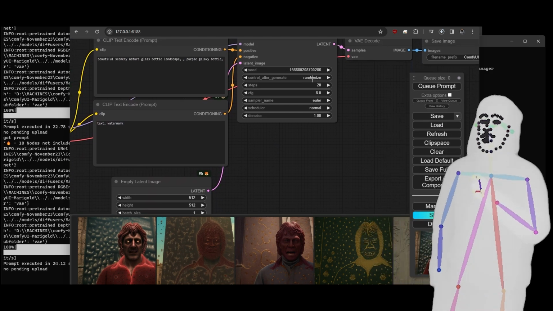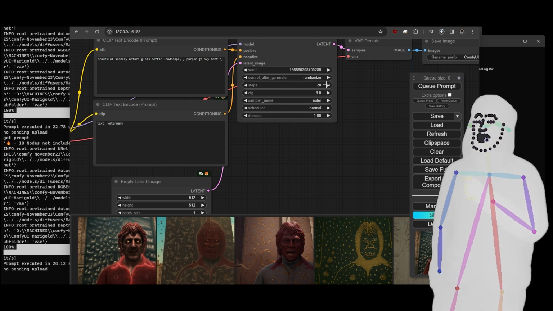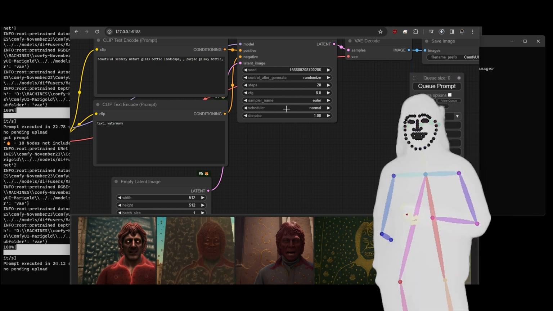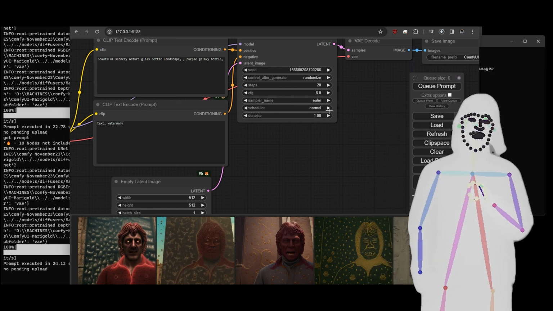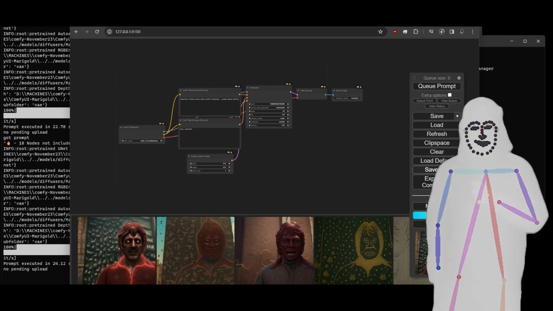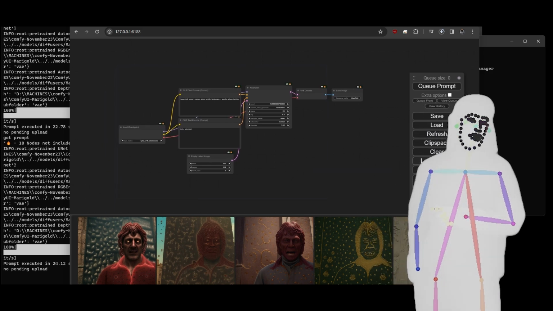We choose our seed, it's on randomize. So every time we run a batch, it will change the seed. Steps are on 20, CFG is on 8, sampler name is Euler, scheduler normal, denoise 1. Now this is pretty simple and straightforward. This is your default workflow.